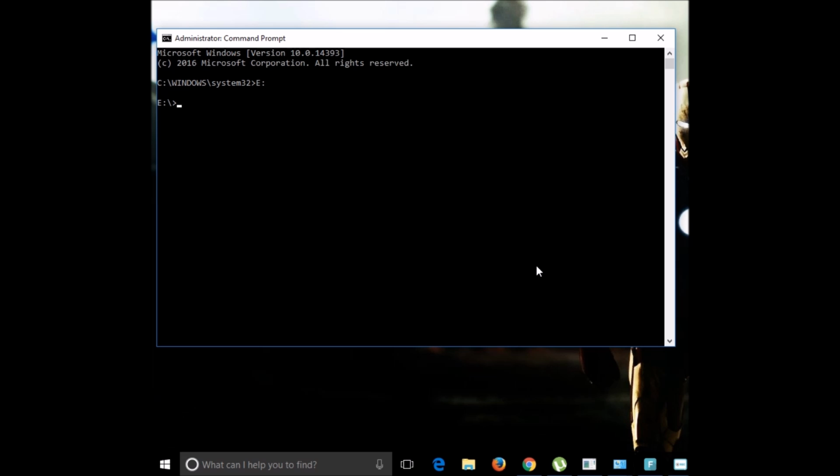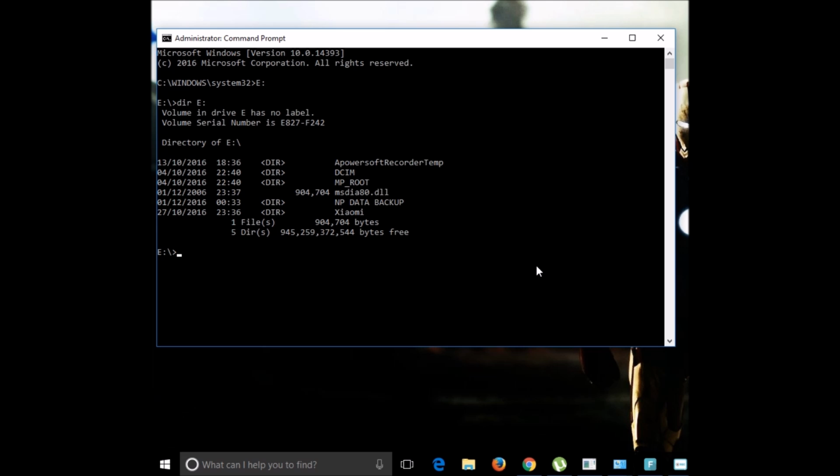And in the very next step you have to type dir, space E, I mean select a drive, then colon and then hit enter. Now it will show you the directory of E drive.